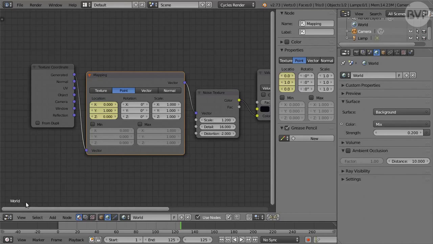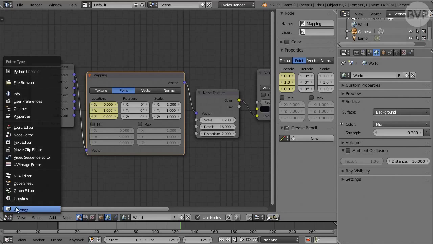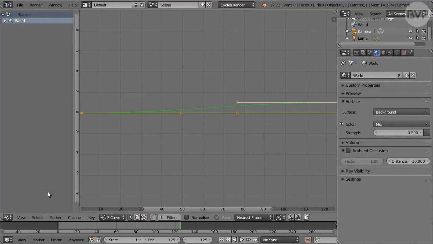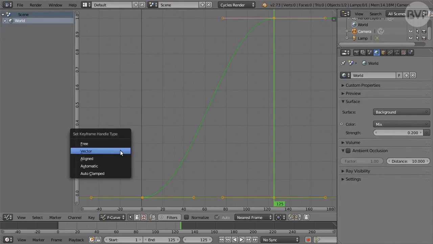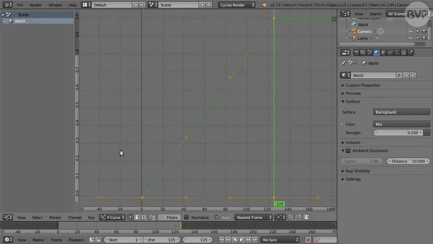Now to the graph editor window, because we need to change the movement of the world background to linear interpolation. Press A once or twice to select both keyframes if they are not selected already. Then press the period key on the numpad to zoom in on them. Now press V for the handle type menu and choose Vector. This gives us linear interpolation, so the background moves evenly without changing speed.